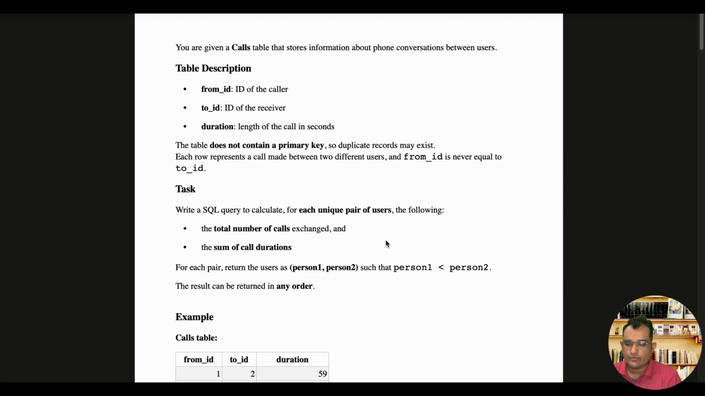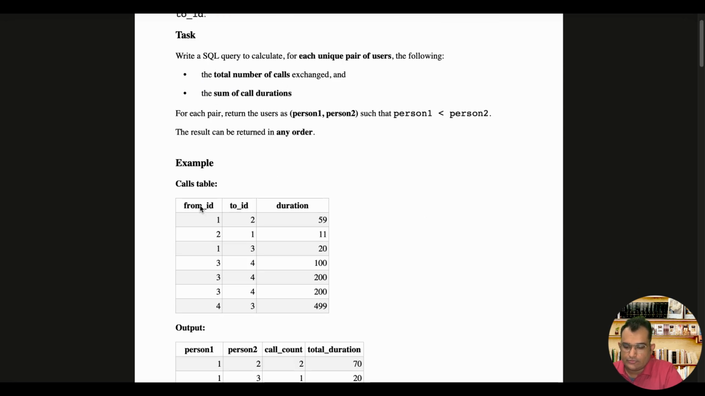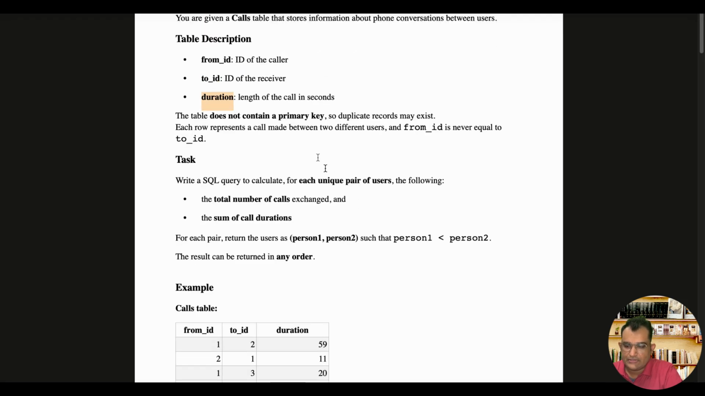Now let's look at the first problem. It says we are given a calls table that has the columns from ID, to ID, and duration. Let's look at the data. Okay, so we have a from ID, we have a to ID where mostly it represents people by means of IDs, and we have a duration, most likely in either minutes or seconds. Now the duration unit is not mentioned, which is actually fine. The table does not contain a primary key, so duplicate records might be there, which is again okay.